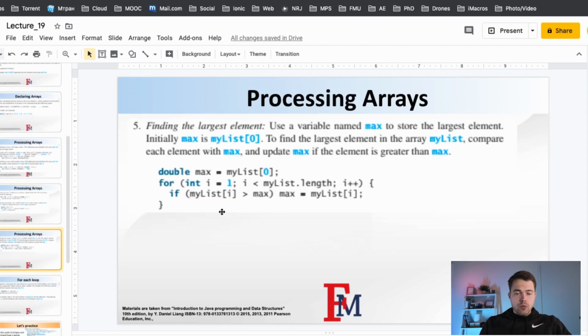Anyway, yeah. What else? Finding the largest element. How would you do that? Okay, how would you find the largest element? So here's how you would do it. You would create a variable called max, and you would assign it to any kind of element.